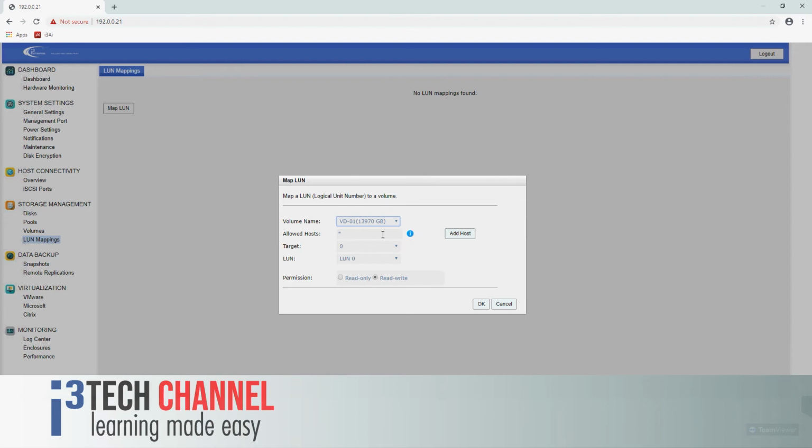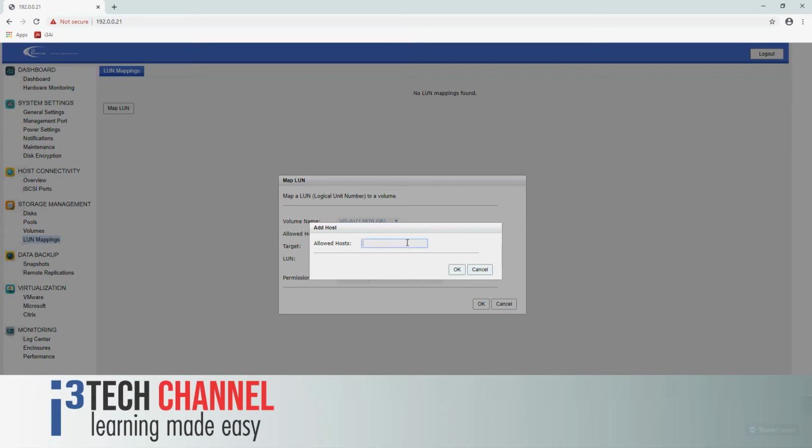You know you have 4 volumes that you need to map. So the first volume, obviously, is volume number 1. You're going to choose Add Host. Click on the Allowed Host, which is the name of the host. In this case, we're going to choose SRX Pro 1111111. So there's 7 ones. We're going to click on OK.